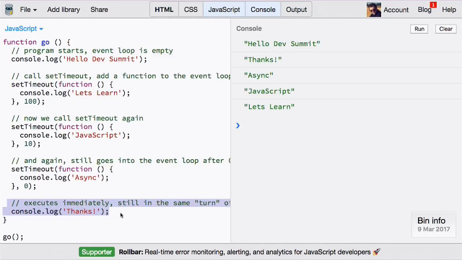The next thing we have is in 0 milliseconds, we should have logged async, so then it logs async. And then 10 milliseconds after that, we do JavaScript, and then 100 after that, let's say let's learn, and that produces this output. So things happen at different times, and managing that is part of actually learning JavaScript, but that's kind of the underlying mechanism that's in place. It's only ever doing one thing at once, but it might be doing them out of order.